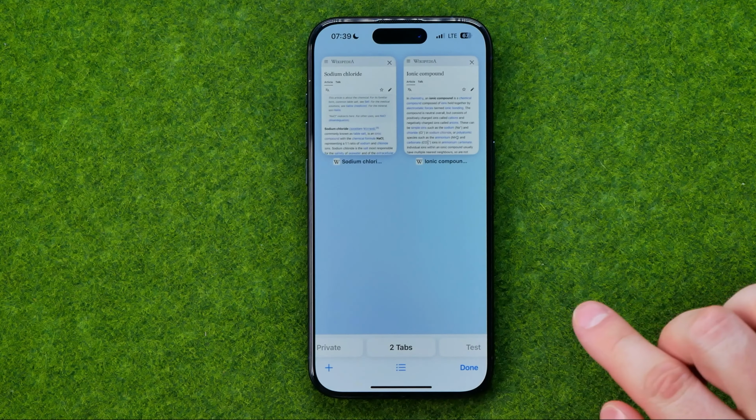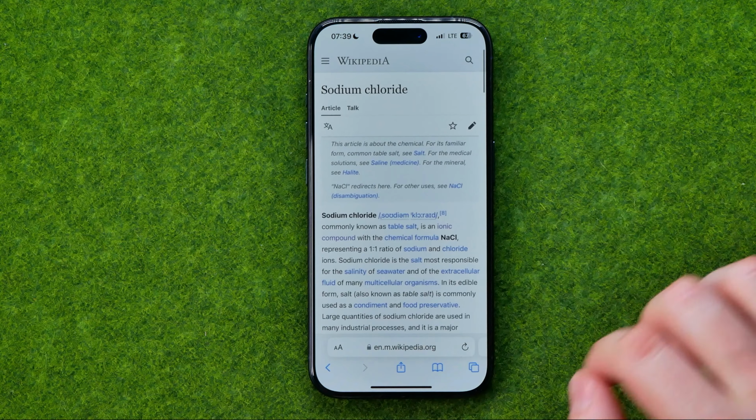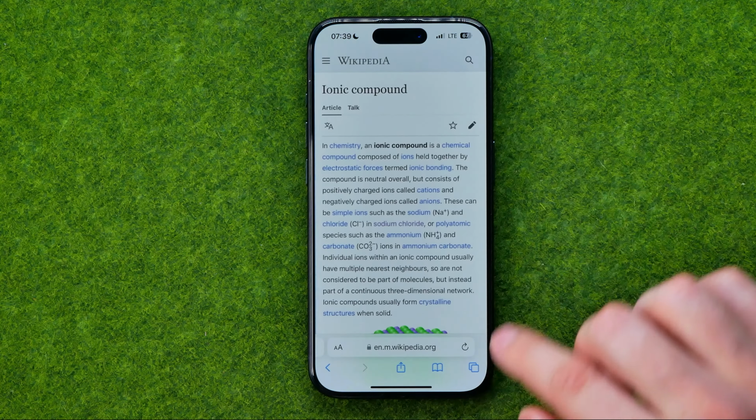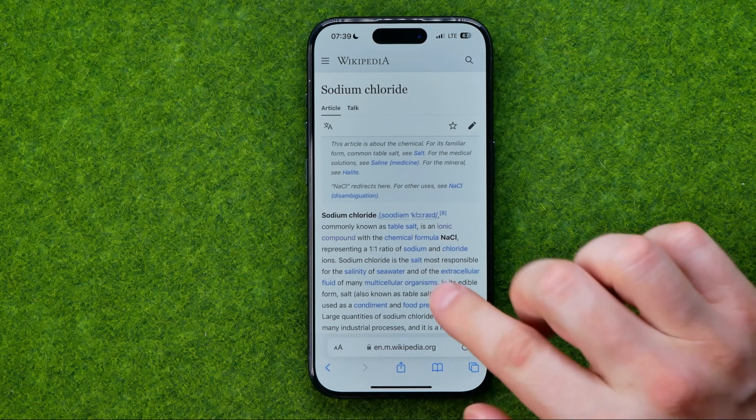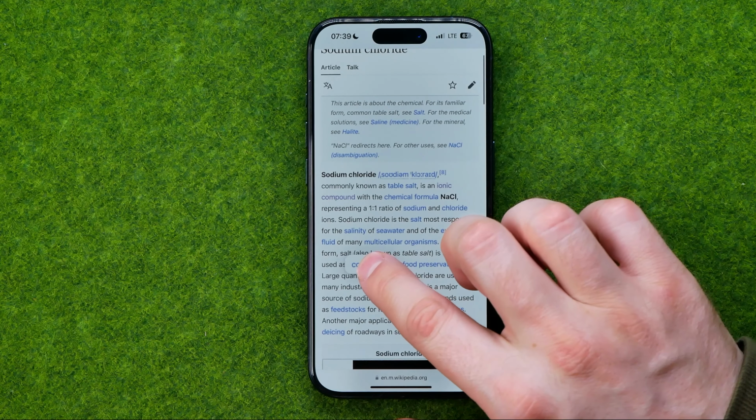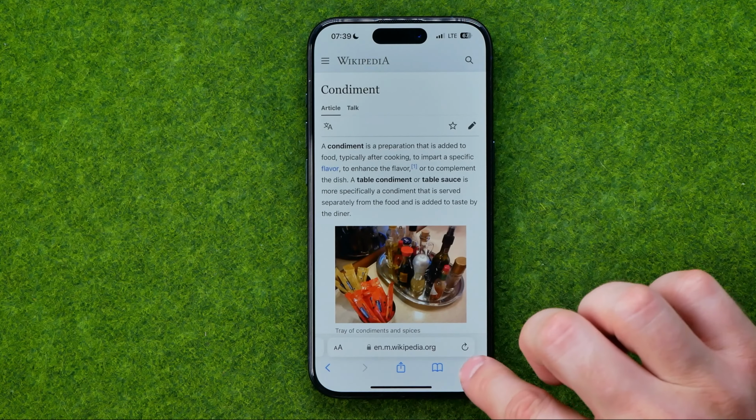After that, we'll be able to switch between our open tabs in that way. In Safari, we can open as many tabs as we want in the same way.